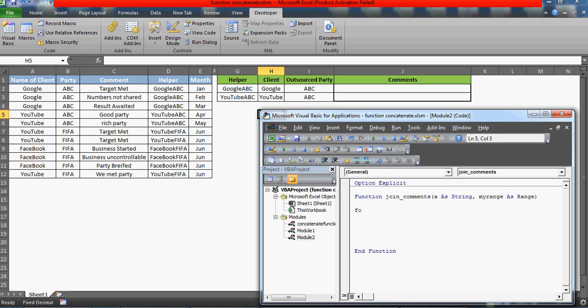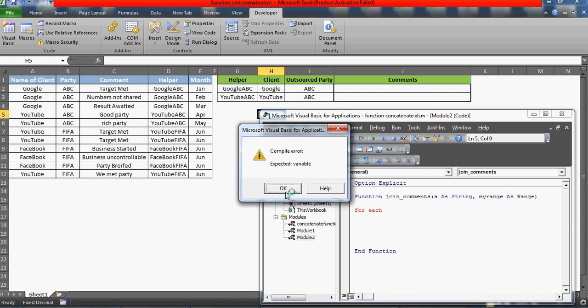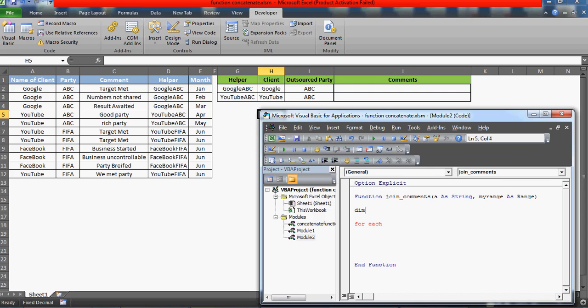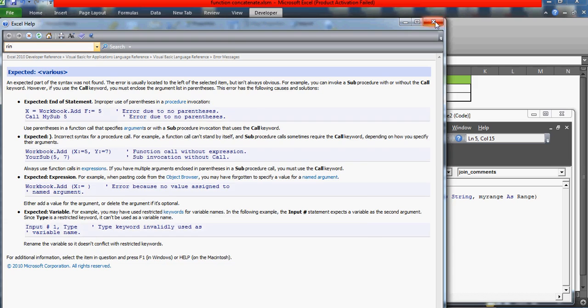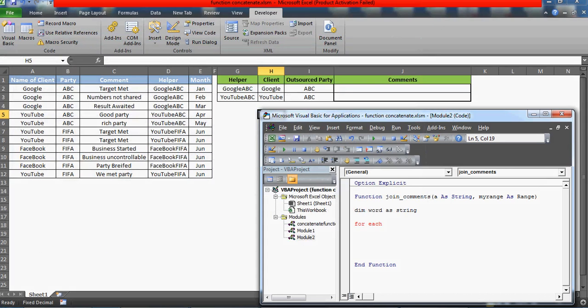So first thing first, I'm going to create a for each loop, right? So I'll say for each, but before writing that, we need to declare a variable. Let's say dim word as, beg your pardon, F1 was pressed. So dim word as string, and now not string but as a range. I'll just tell you the purpose of writing this variable. For each word in my range, and next.